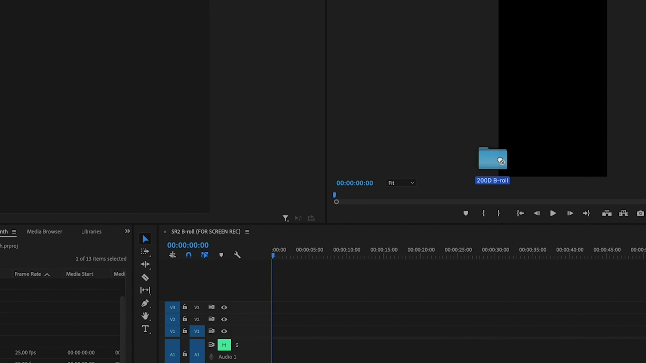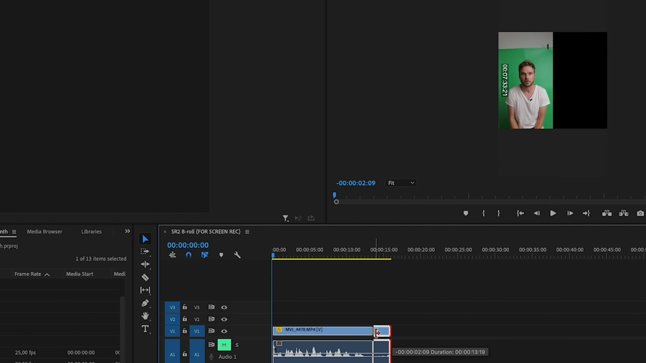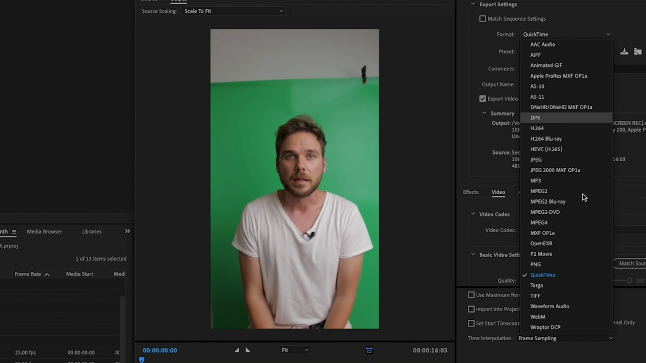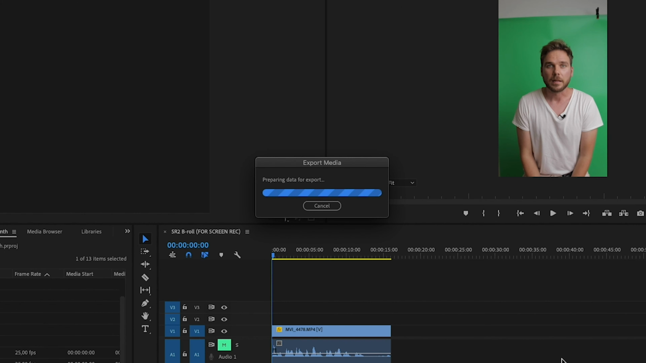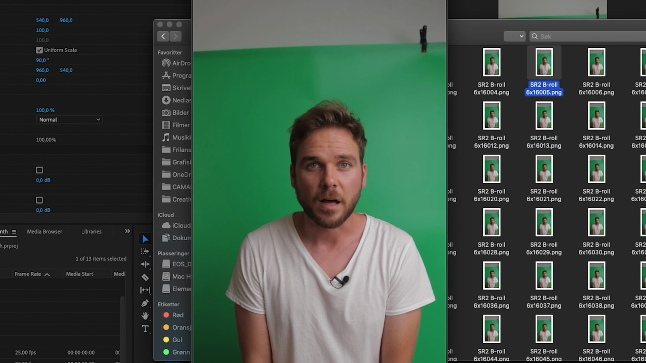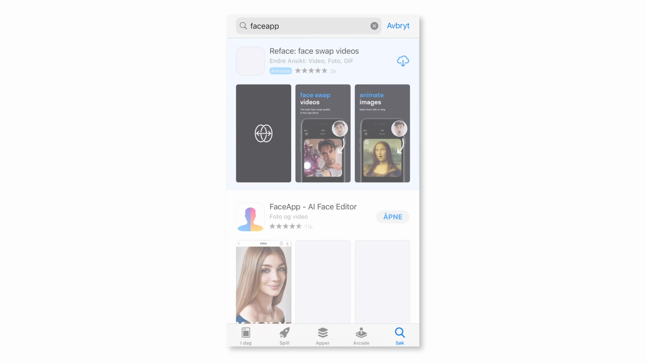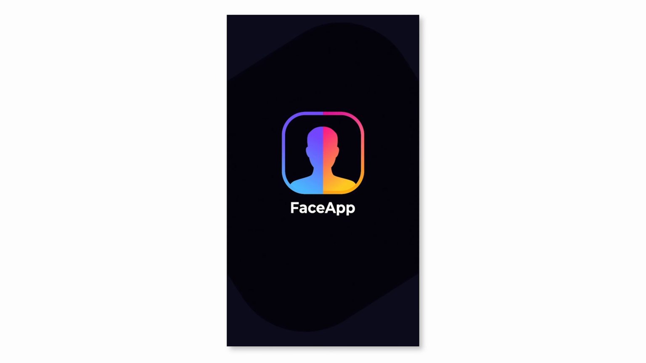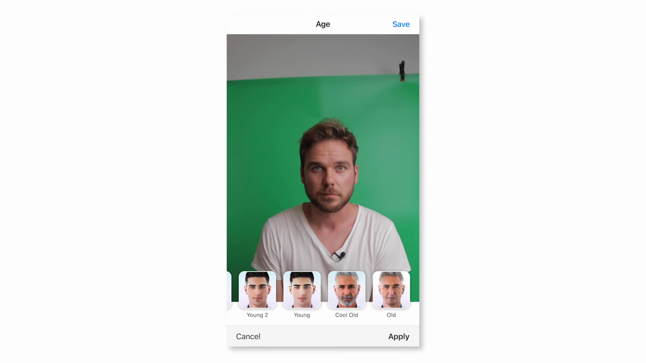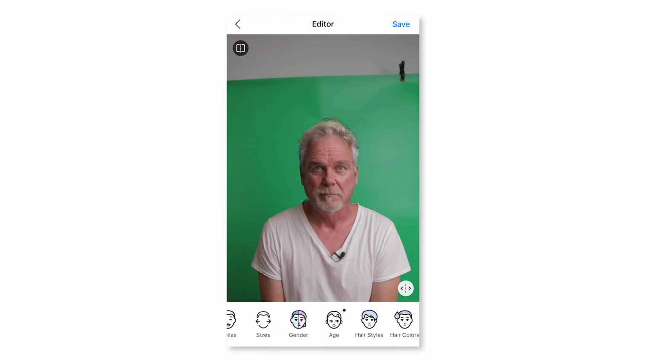Audio matters. So after the shooting, import the footage to Premiere, cut the video down to the length that you want, export the sequence as individual PNG frames. Remember to have a good folder structure so you know where you find all your assets. Scroll through the PNG images and find a sharp image that we can use as reference. Send it to your phone. I have an iPhone, so I go to the App Store, I download the free FaceApp, then import the image to the FaceApp, add the aging effect, save it, then send the image back to your computer.